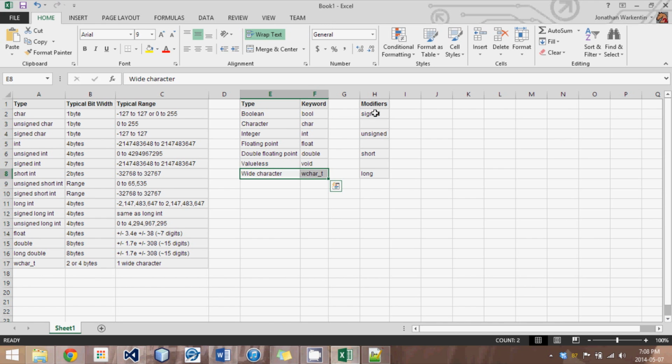Alright, now what we can do is we can take these things and we could say int and give it a name and set a value, or char and give it a name and set a value, but we can also add these modifiers. So instead of writing just int, we could write unsigned int. Now, let me just write this over here.